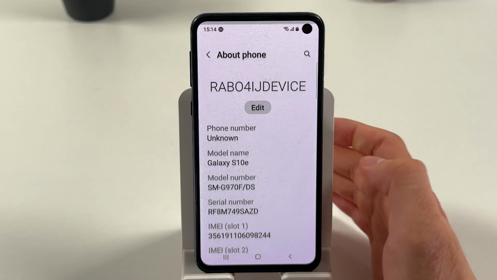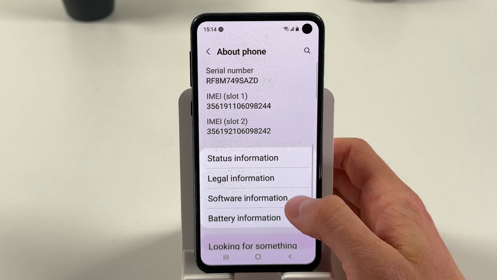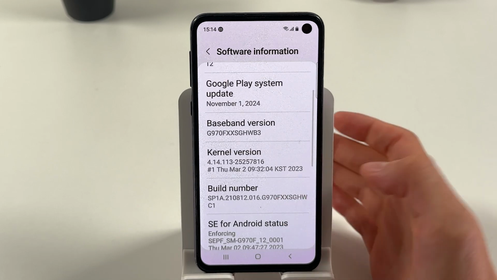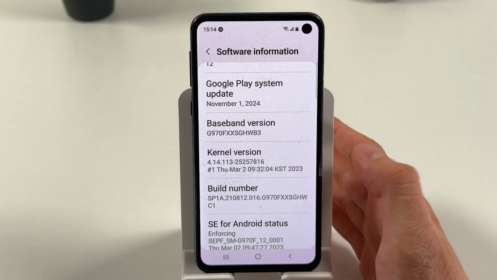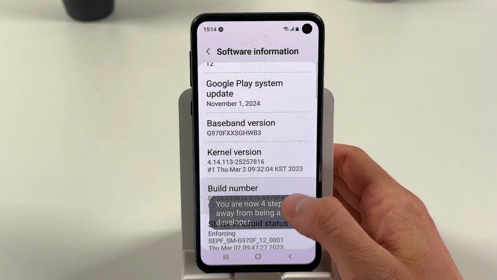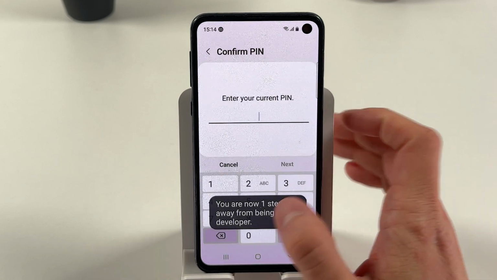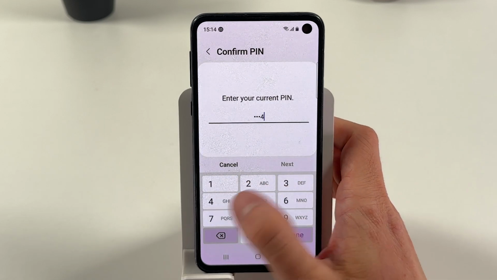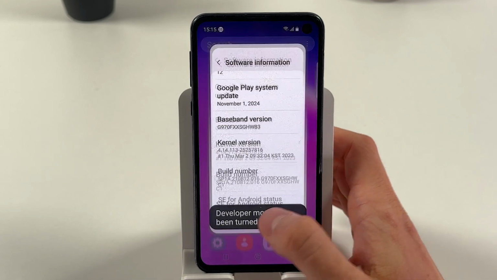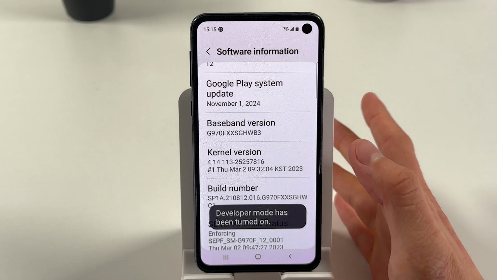Let's scroll down to our About Phone tab. Let's find our software information and let's find our build number. Now let's tap on it 7 times. 1, 2, 3, 4, 5, 6, 7. Let's enter our current PIN. Great, we've got our developer mode turned on.